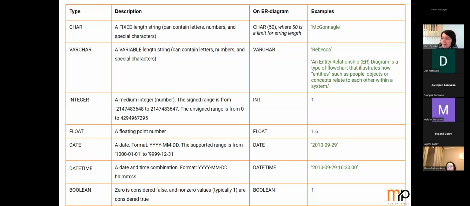Lilia, about the Boolean type, may it contain only numbers or some symbols? In the database, numbers, yes, 0 or non-zero values. And about char type, has it some maximum limit of symbols? As far as I remember, 256 is a limit for char. Thanks.